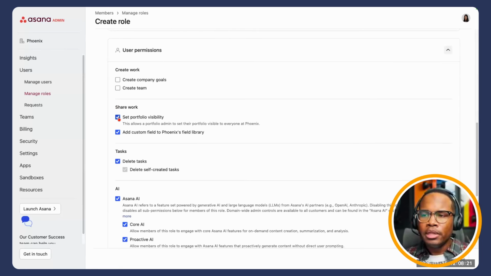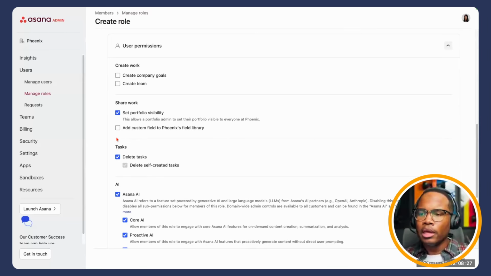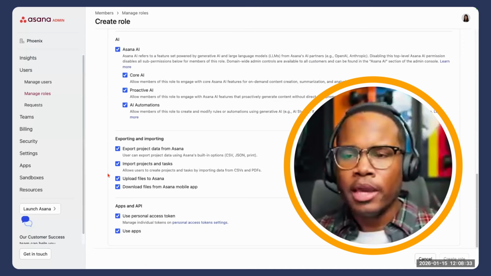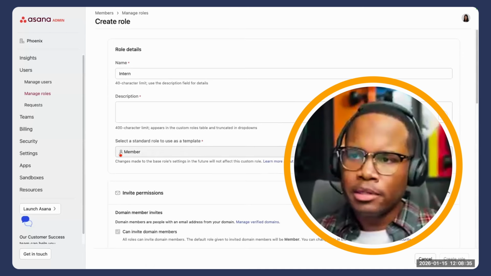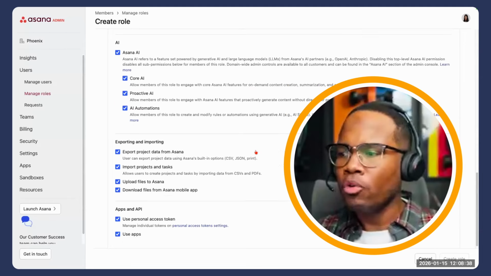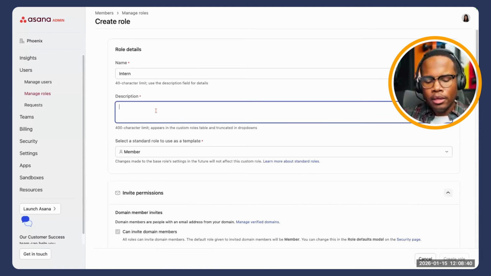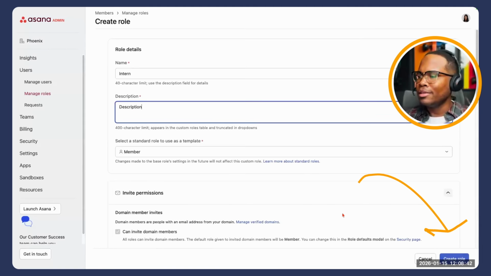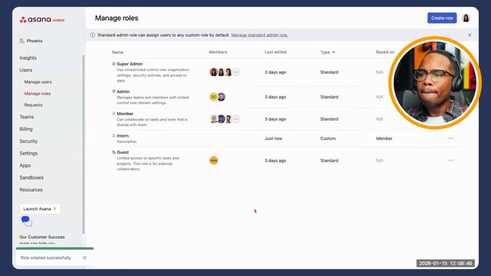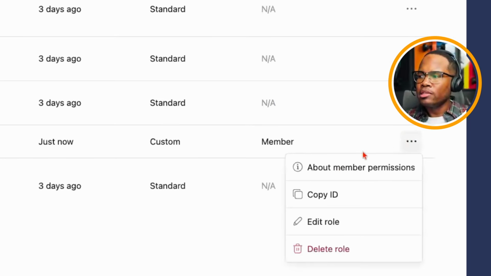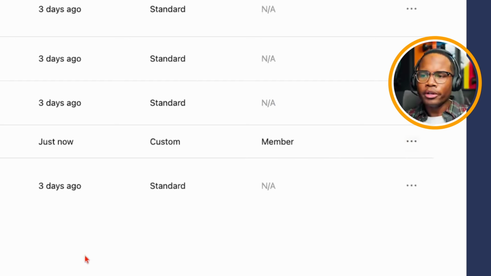Set portfolio visibility. So creating custom views. Can they add fields to the company library, the field library? Maybe not, right? And so we can get really detailed and give them access to the assets and features and spaces in Asana that really matter for that role. Let's just give it a description and we can create that role. What's nice now is we can go in and we can reassign that role or people to that role. We can edit the role and delete the role if we no longer need it.